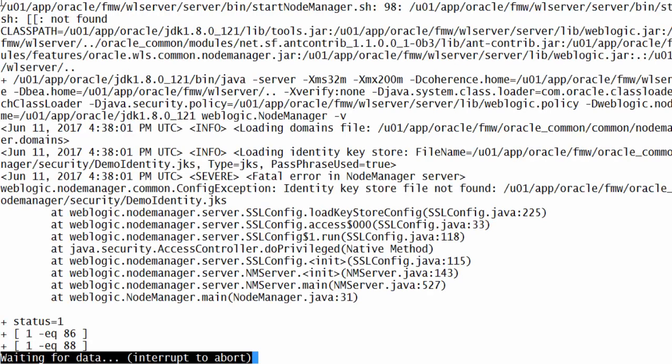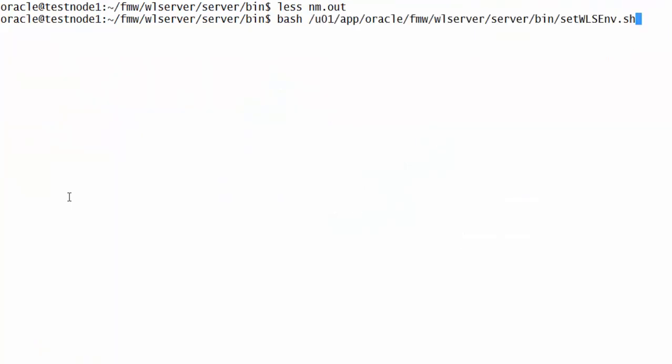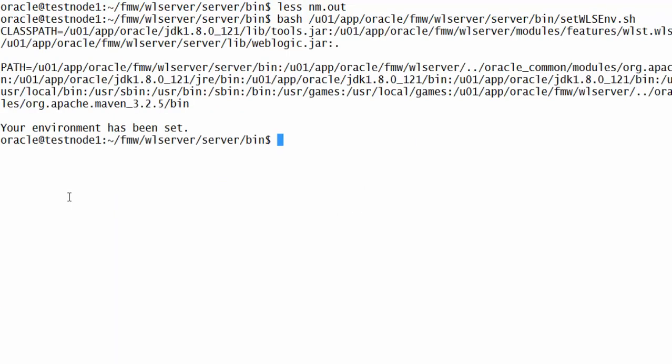Now this node manager is looking for the security demo identity JKS file. You can copy this demo identity from a file, or you can create your own demo identity JKS file. Run the setWLSEnv.sh, that will be setting the classpath and path.